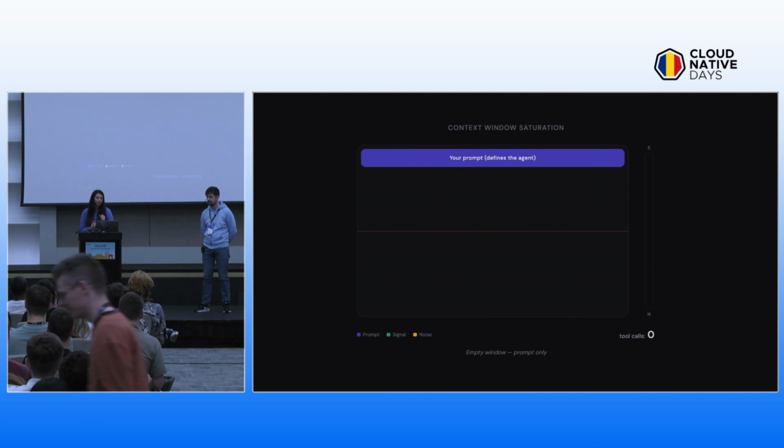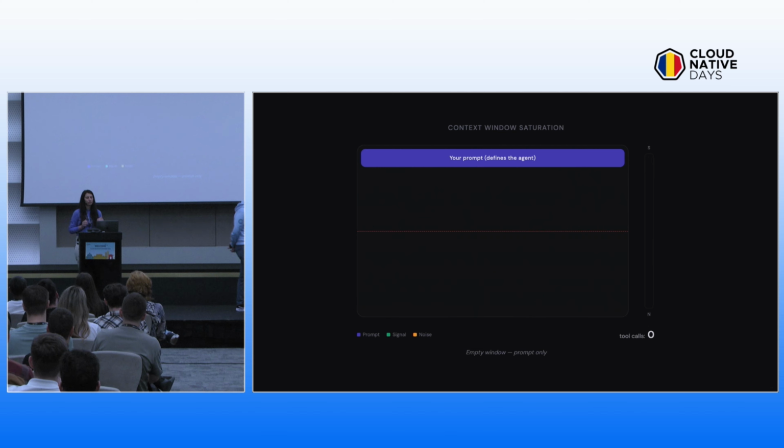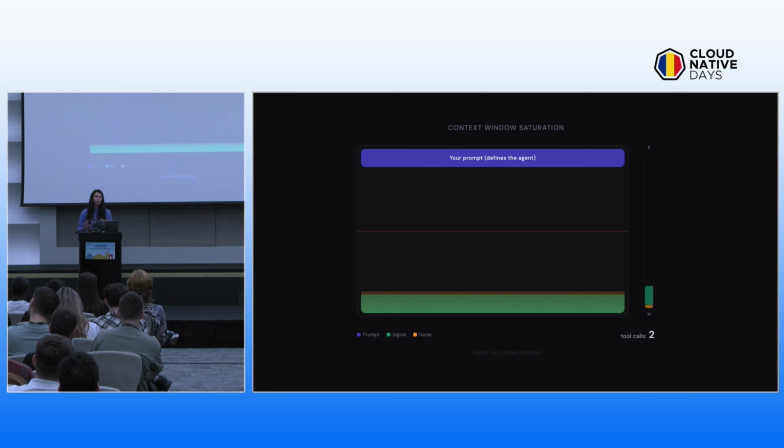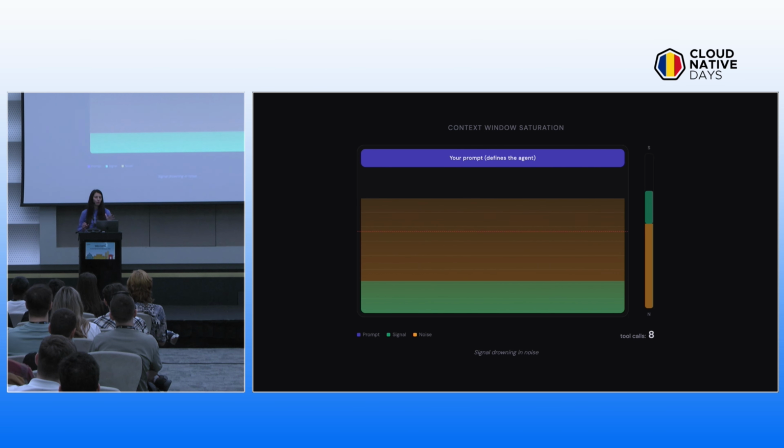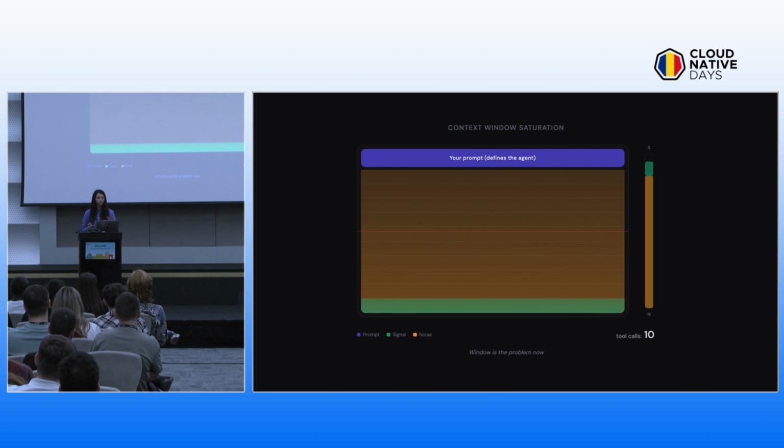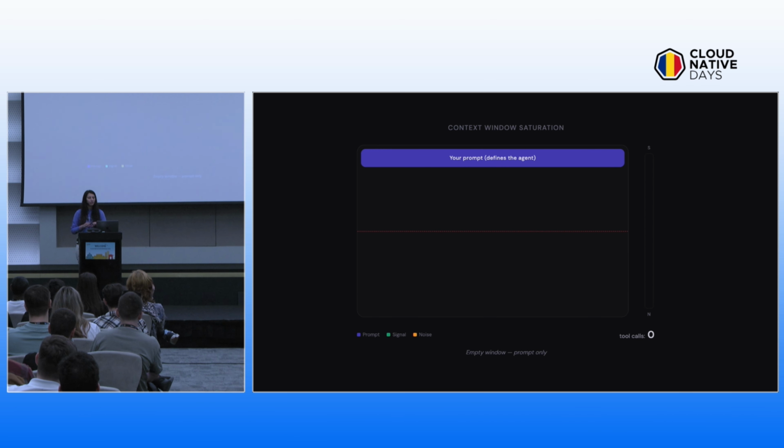The prompt defines the agent's context. When an AI agent investigates a problem, it works within a context window. That's its working memory. Here you can see an example of the context window like a box. Every tool call adds data. On the screen, you can see the number of tool calls being made. At a certain point, we start adding noise into our context, shown in orange. And so after n calls, half of the window is full and most of it is noise. The context window stopped being an asset and became a problem.